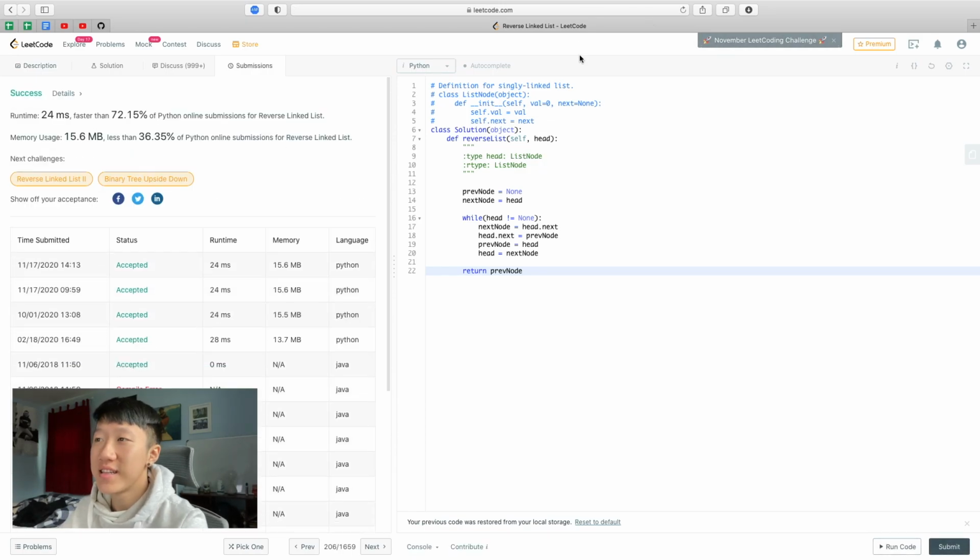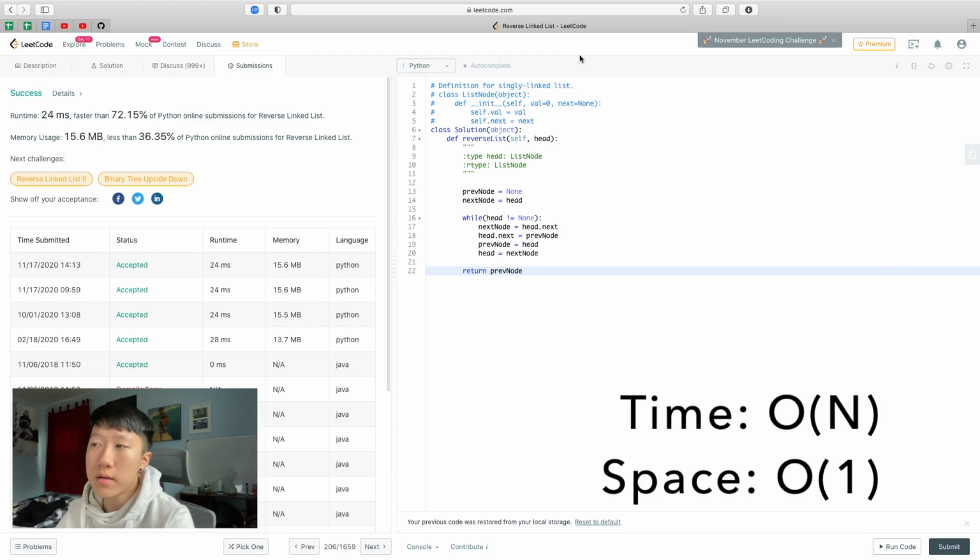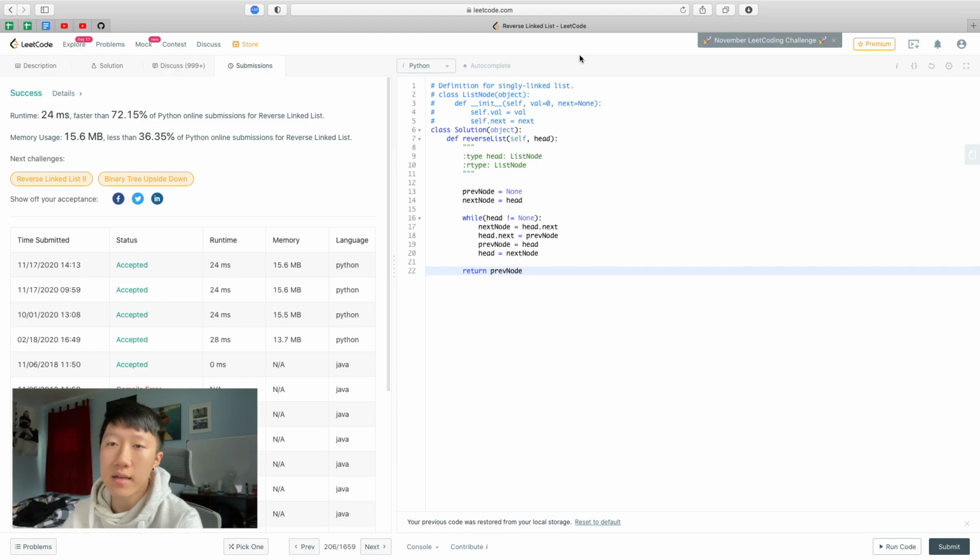Hey, it works. All right, so the runtime and space complexity. In terms of runtime, it's going to be O of n, because we iterate through the linked list exactly one time in order to perform the reversal. And in terms of space, it's going to be O of 1 space, because we just need the 2 pointers, previous node and next node. We don't allocate any additional space, whether or not the size of the input linked list grows or shrinks. It's always just going to be previous node and next node.